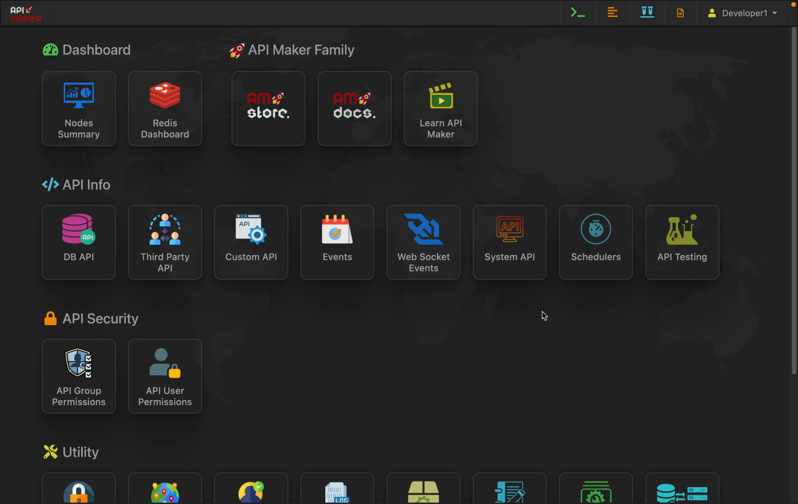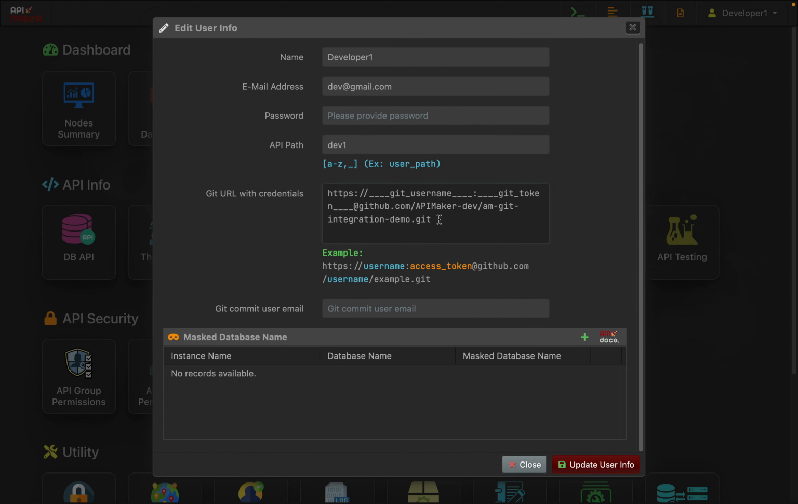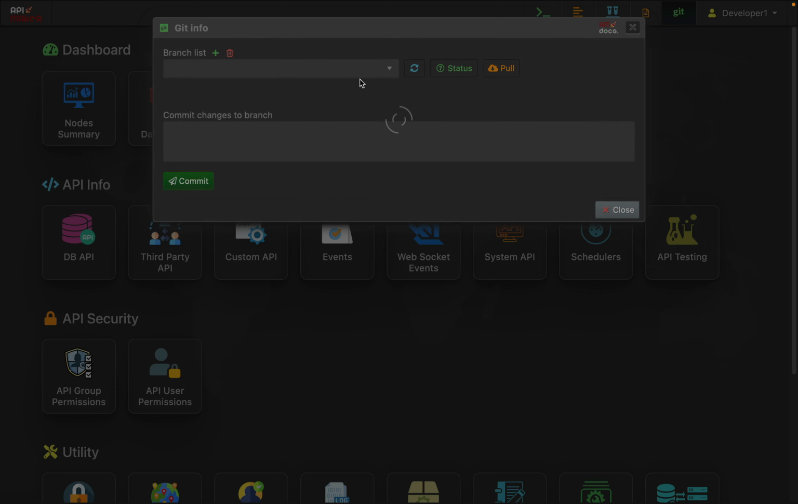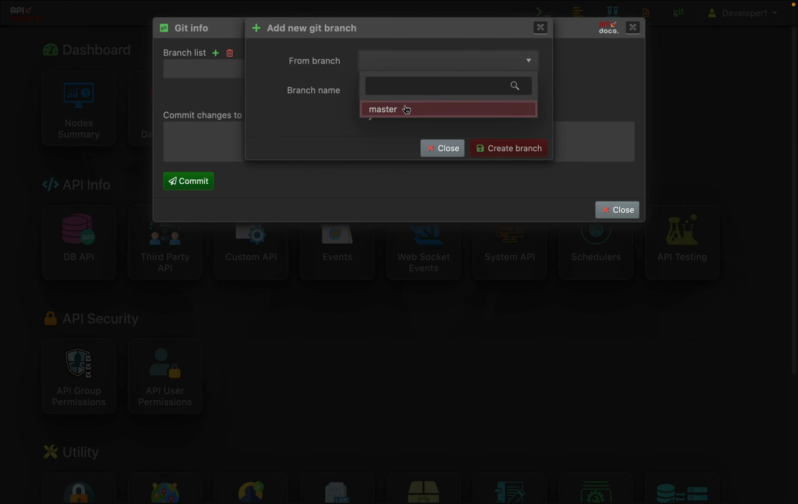We have logged in to the developer account, and here also we'll set up the Git repository. After setting up, click on the update icon and you will see the Git instance. Once Git setup is done, you can click on this icon and it will show all the branches. Click on this plus icon. You can create a new branch for developer 1.